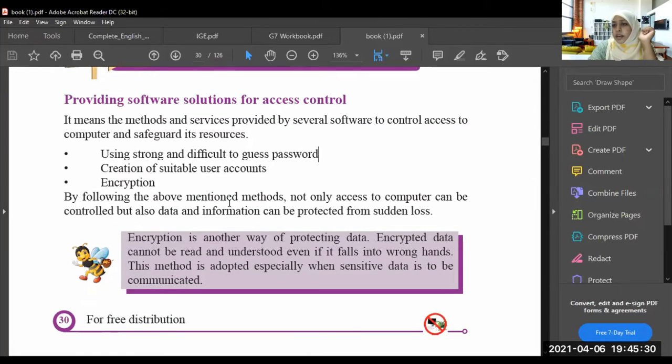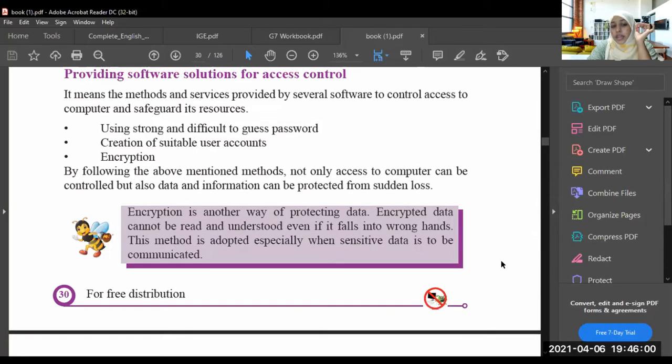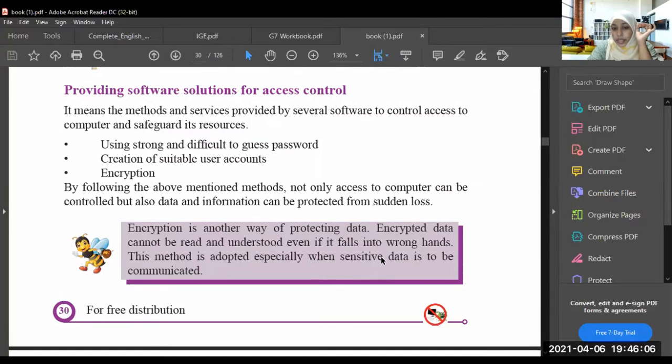So what is encryption? Encryption is another way to protect data. Encrypted data cannot be read and understood even if it falls into wrong hands. This method is adopted especially when sensitive data is to be communicated. Encryption means, now this you can understand, right?